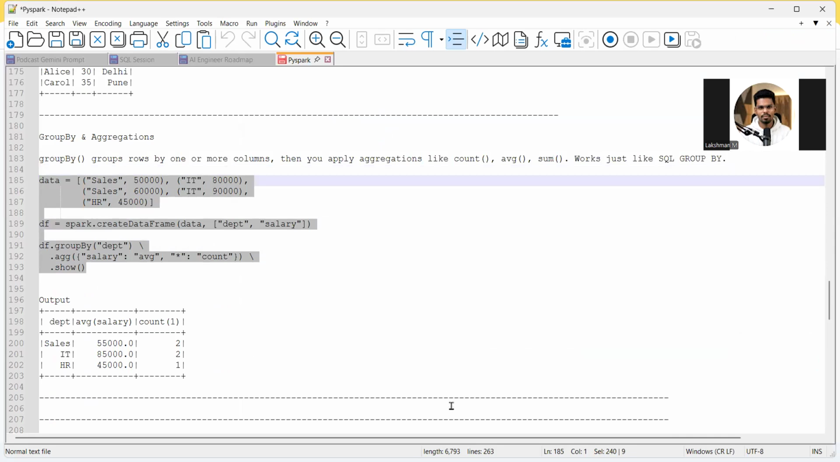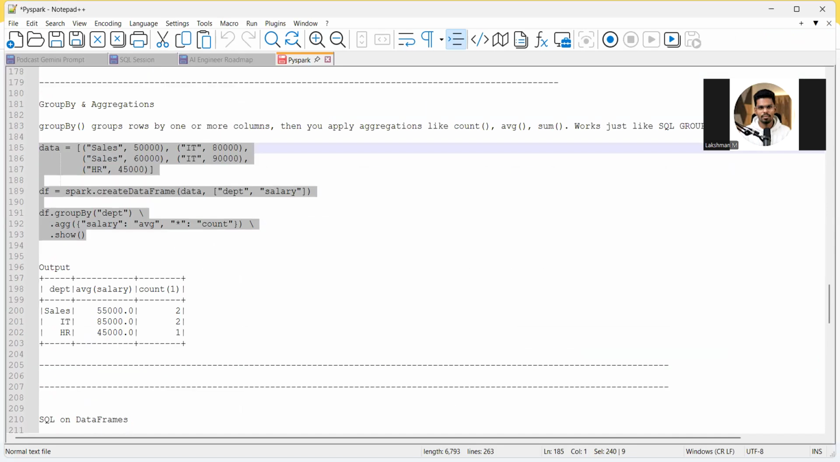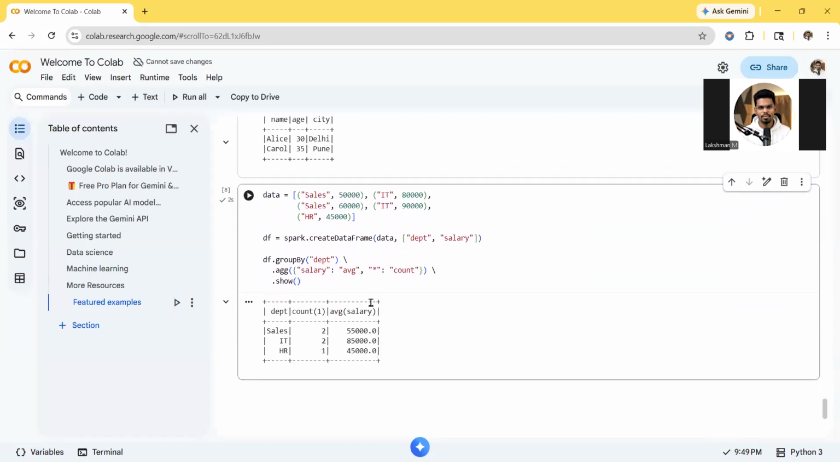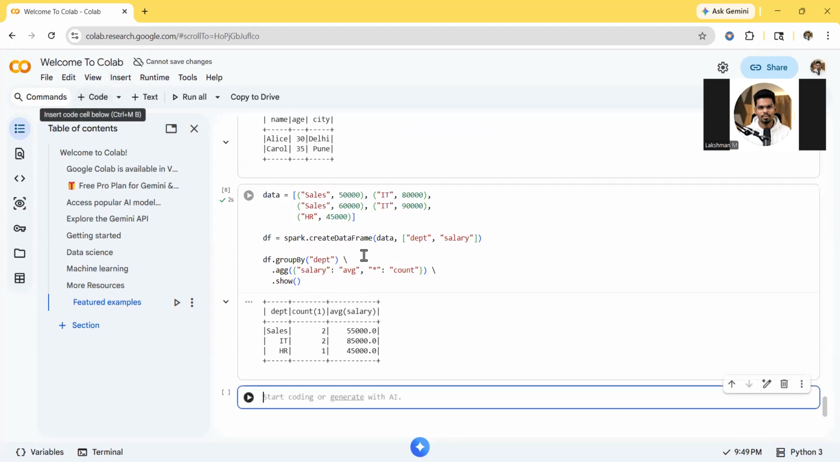Okay, here I'm doing group by. I will execute this code. Okay, fine. It will do group by. For example, here I gave two sales amounts, 50,000 and 60,000. It will group those data and show the mean value, 55,000. In between 50 and 60, 55 is there. Here I have used IT two times, 80,000 and 90,000. So what will be the output? It will be 85,000. HR, only one is there, so it will show the particular value for it. Let's move on to the next step.